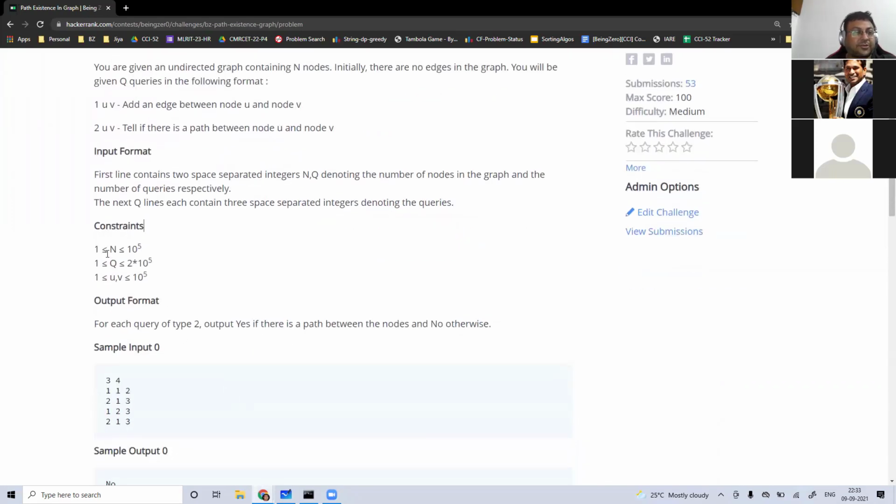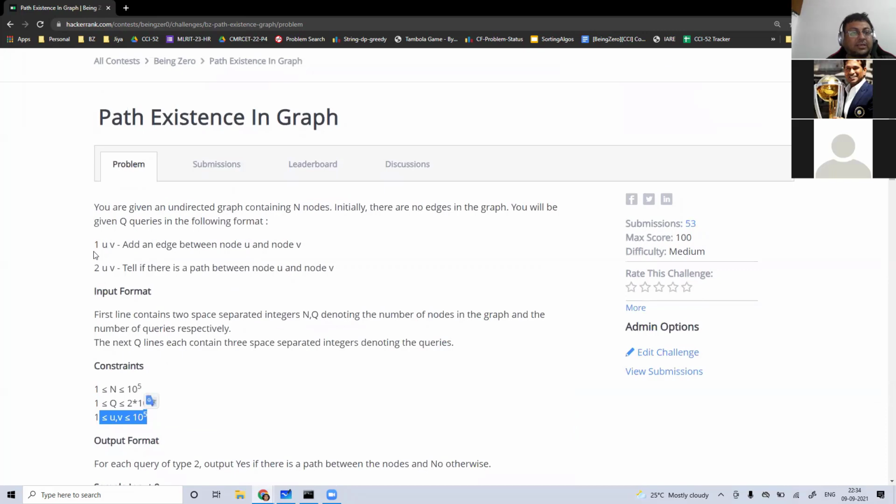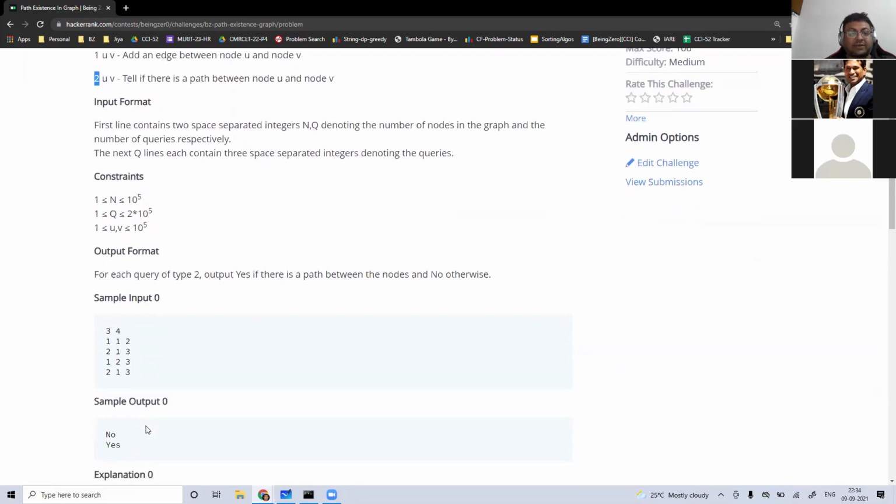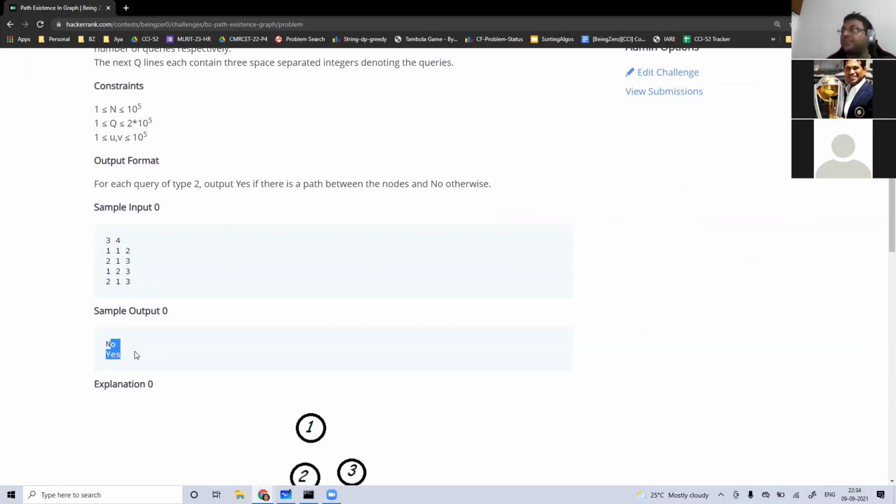Now, if you come here, see, n can be 10 to the power 5. That means we have 10 to the power 5 separate nodes, and we are given 2 into 10 to the power 5 queries, which is huge. For a join query, you have to combine them together. This is the union query, and this is the find query. For a find query, we have to print the answer, just yes or no.